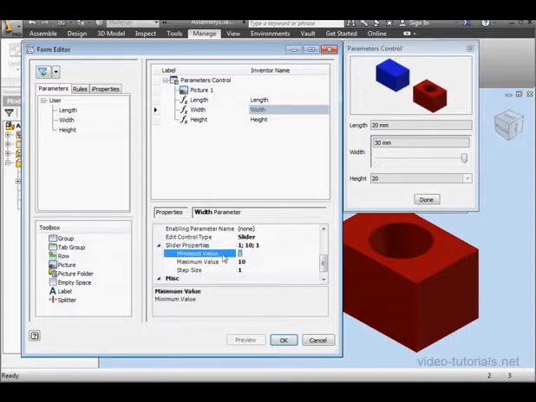Minimum value, let's make it 0. The maximum value, I'll set at 50. And the step size, let's make it 10. So with a step size of 10, I made the minimum value 0 to allow the increments to jump up in groups of 10. If I set the minimum slider at 1, the increments would leap from 1 to 11, 21, and that's just a little more awkward.